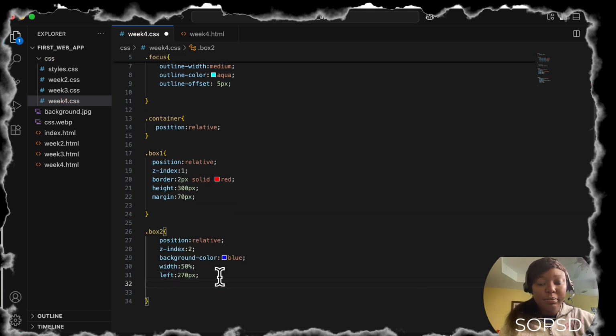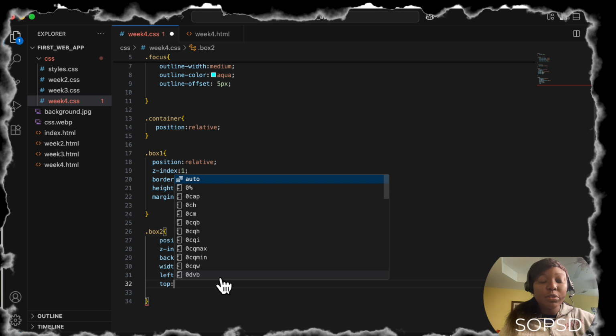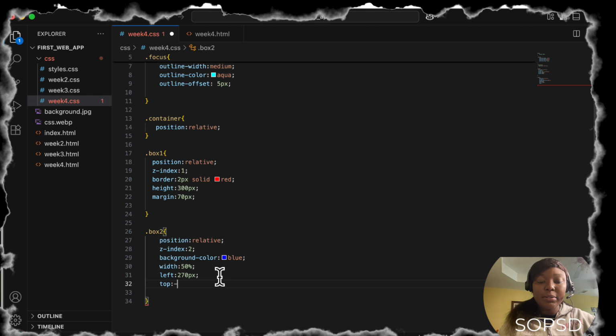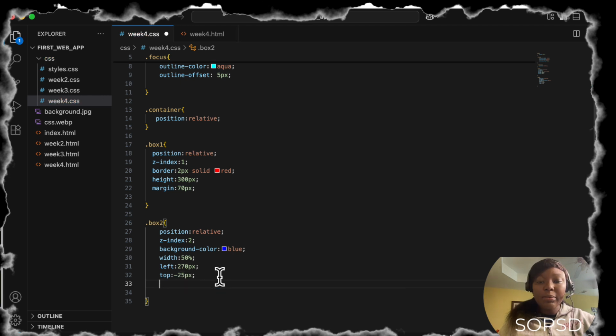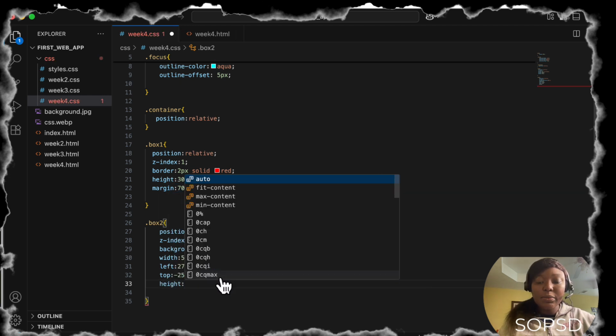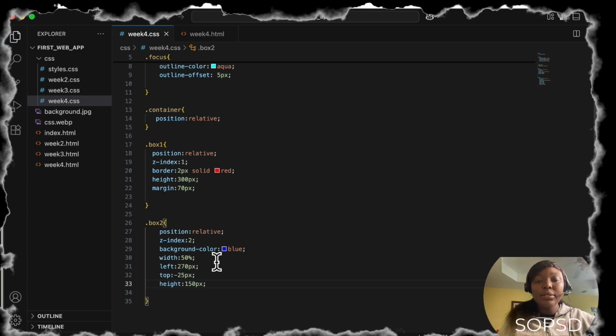We want, let's say, top. Let's use a negative value for top so it can overlap, and so we can see clearly which is on top and which is below. So we use the background color so that we can really see and make it opaque so we can see when it's on top and when it's behind. So say minus 25 pixels, and then we have the height, and we'll set this to 150 pixels. Okay, let's stop here and let's refresh our page and see that.